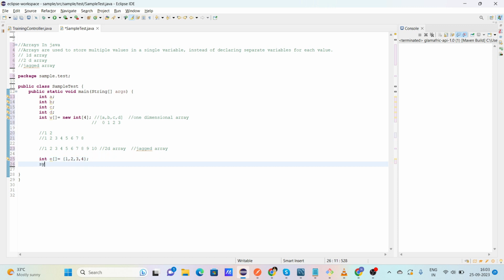So we can use System.out.print, and inside this we can write e, and I want the third value, so we should use the second index. Save this and run it. You can see I am getting 3 here because I want the third value.